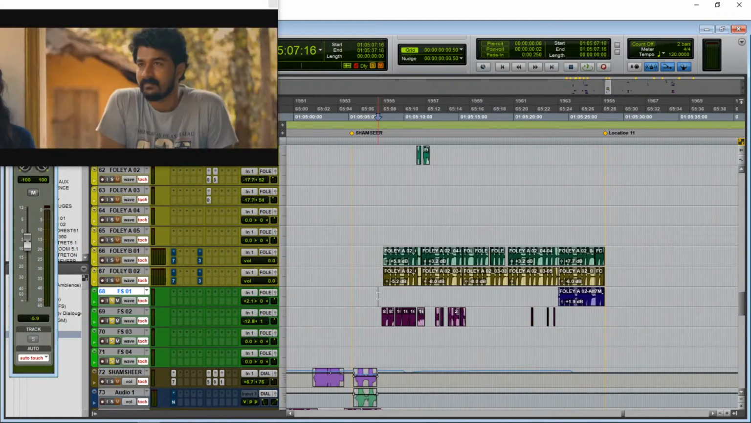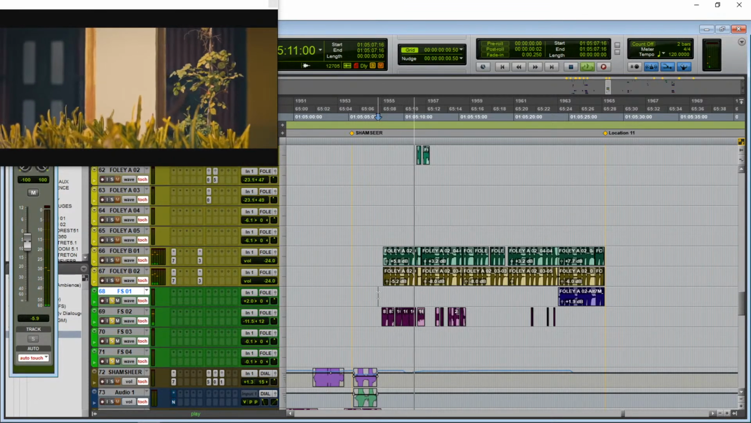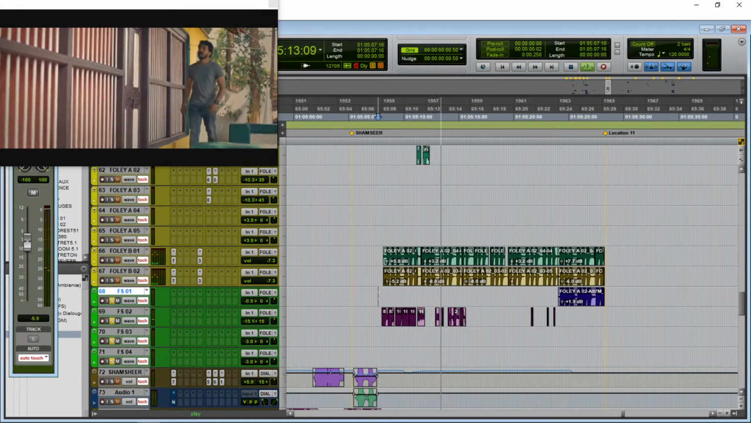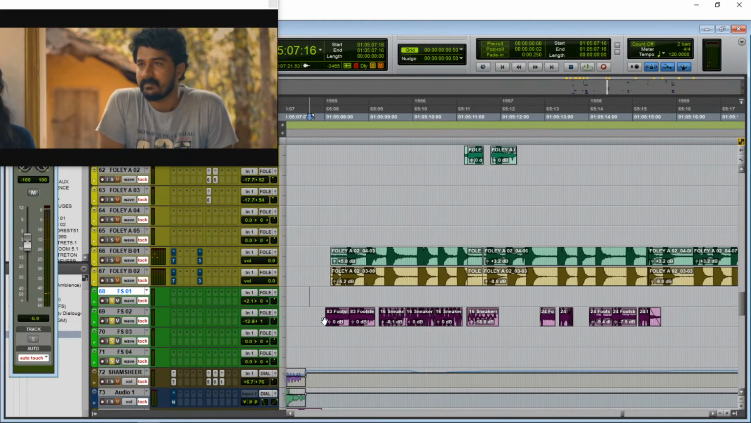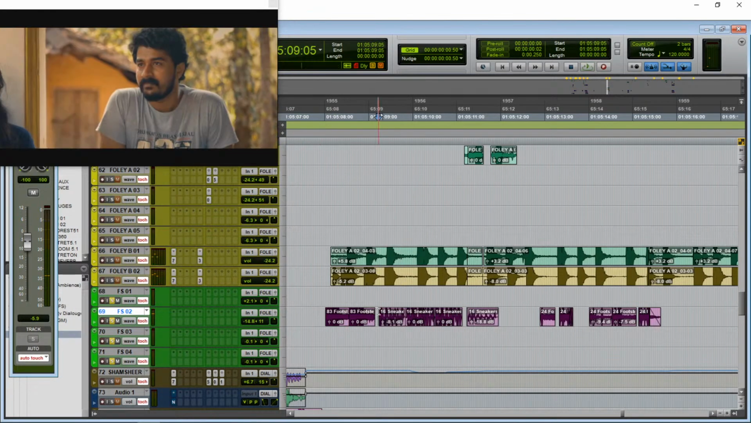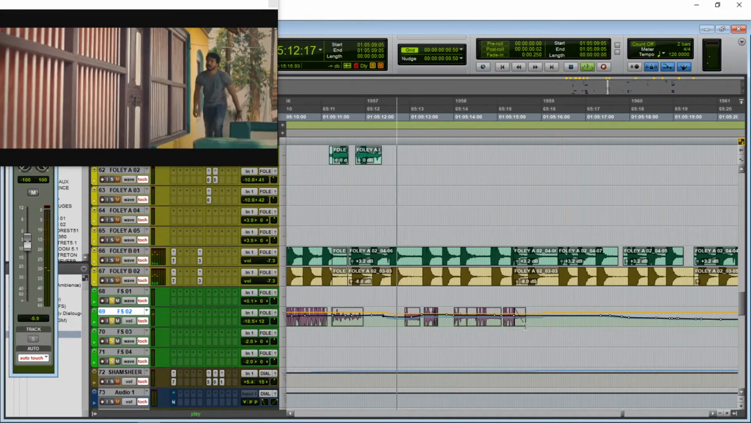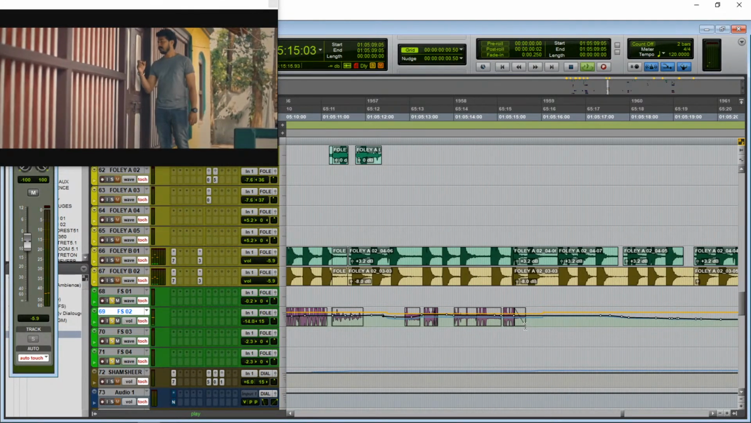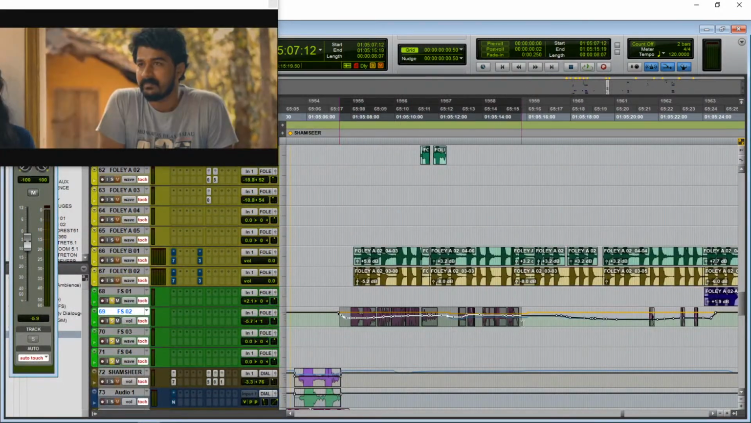So if I come over here, if you guys can hear, you can see that was my first variation, followed by the second variation, and that was my third variation. So 3 types of footstep on the same track. So that's how we do it.